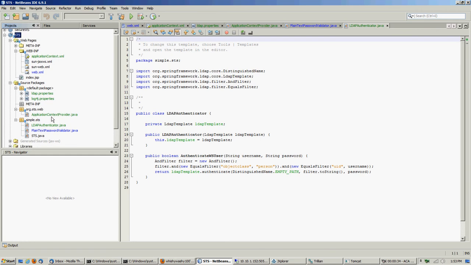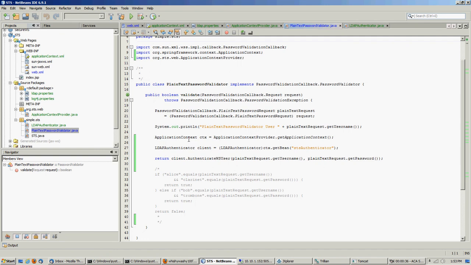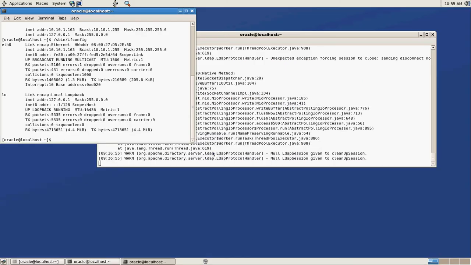Right now, if you remember in our previous video, we had it hard-coded to be these users. Well, we're going to flip it over now to use a Spring LDAP call. And we have a VM running. We have Apache DS running on that VM.